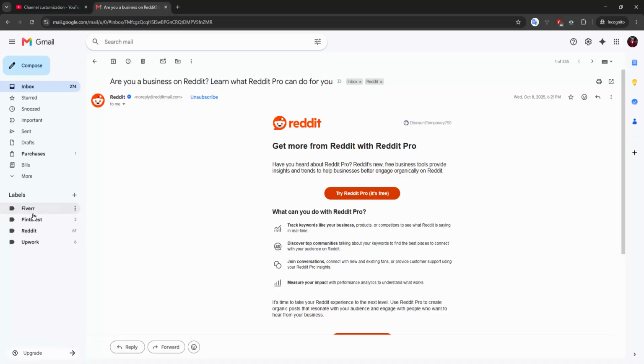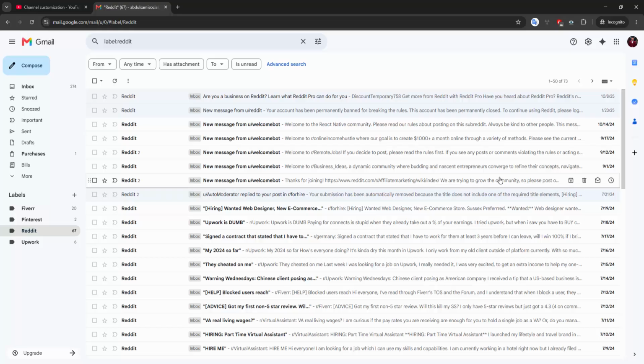Now, whenever you want to view your Reddit emails, you can simply open the Reddit label and find everything in one place, neatly organized. As you can see, all the emails from Reddit are organized.